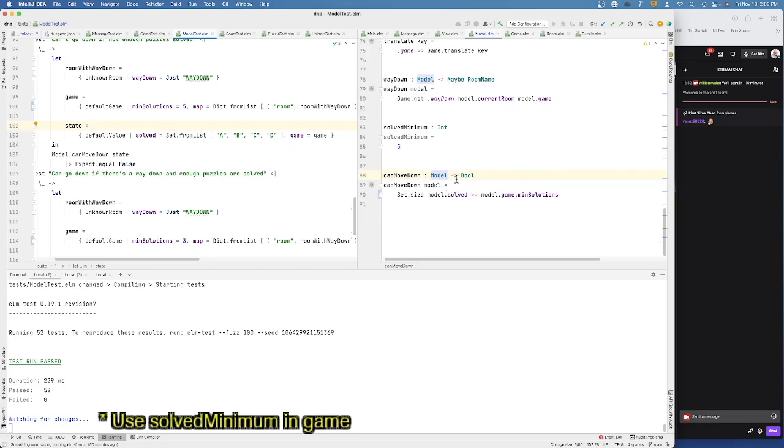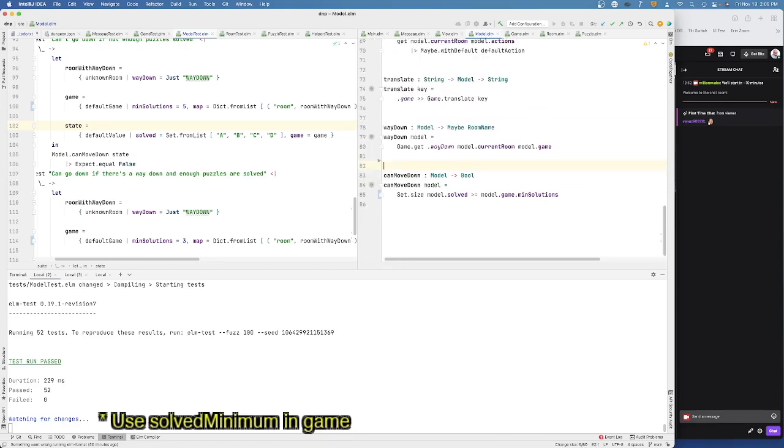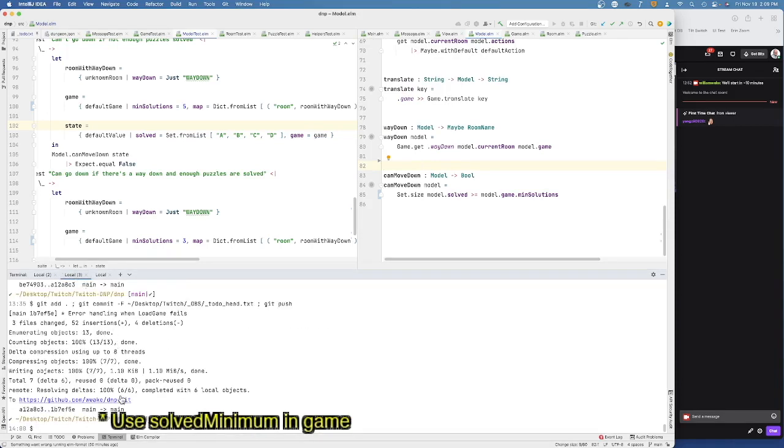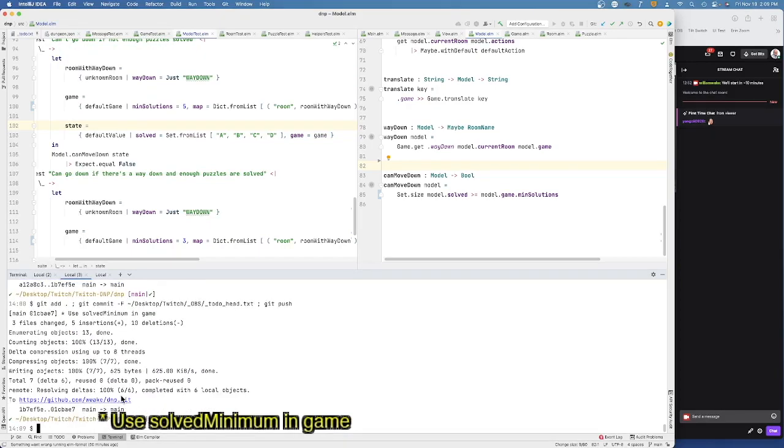Okay, so we got this solved. This is now not used. Okay, and let's do that. Cool, everything's passed. Let's check in again. Use solve minimum in game.